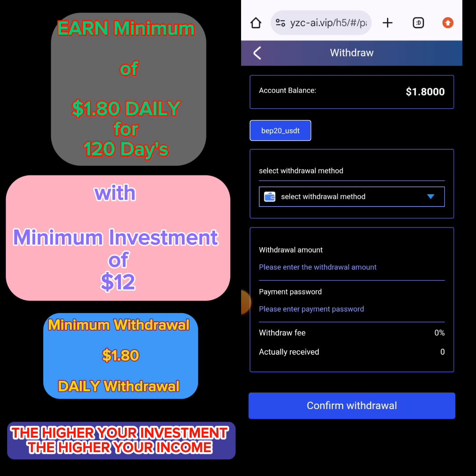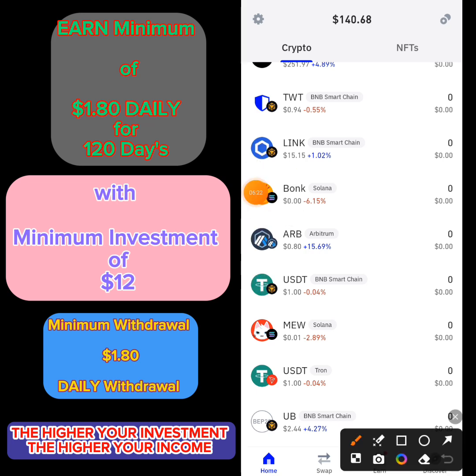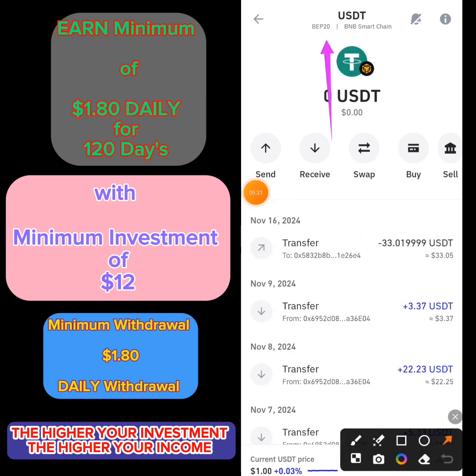So I will go to my Trust Wallet right now and copy out my BEP20 wallet address. Let me show you how to do that. So this is me on my Trust Wallet, and you can see this USDT BNB Smart Chain, which is also BEP20. If I click on it, you are going to see it up here, which is BEP20 USDT BNB Smart Chain. It's also the same thing.